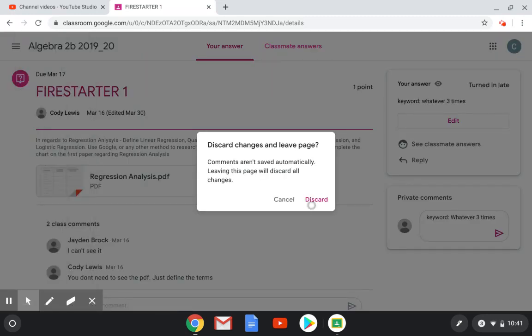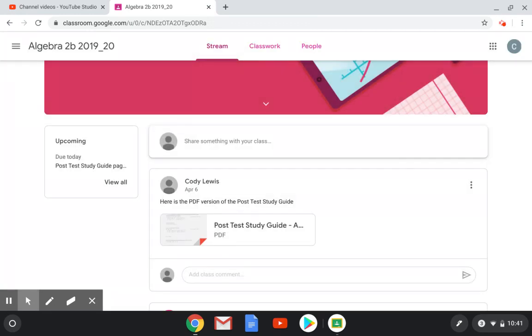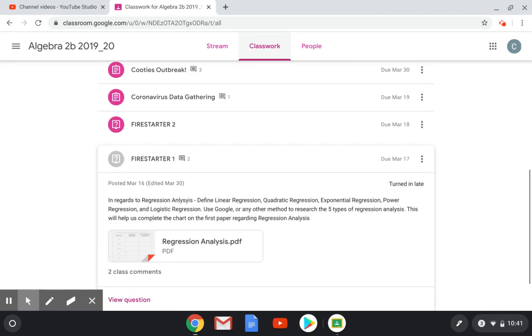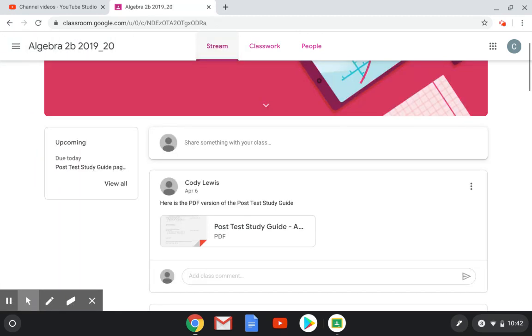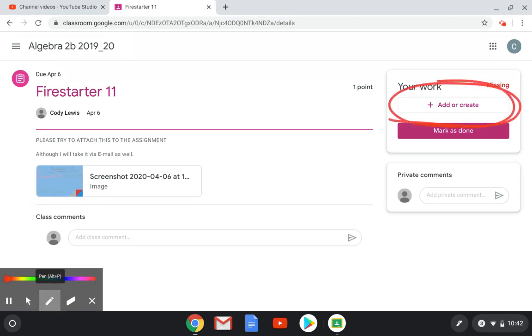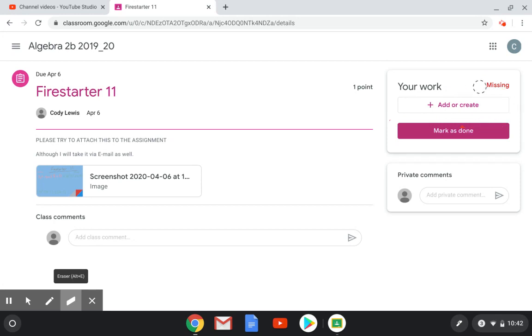So the other thing you'll see is an assignment. Now, like I said, you could do this from the stream too. You could just click on Firestarter 11. The big thing I want you to see is right here: add or create. That is what you're going to do before you click mark as done. So before you mark it done, you're going to add or create. That's what you're going to do first. So I'm going to click add or create.